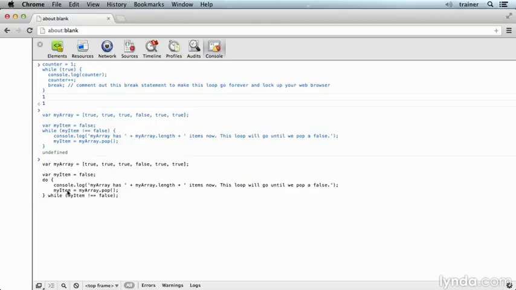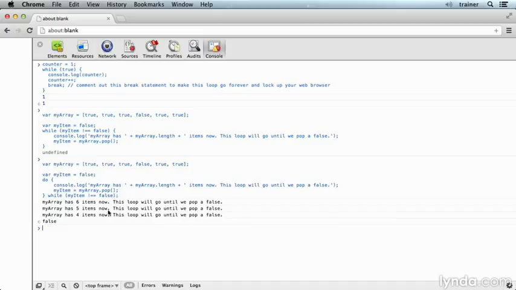And in this case, the item will get popped off of my array. And then, and only then, will the condition be checked. And at that point, this condition will be satisfied and the loop will go as normal. So let's see how that works. There we go. So if there's a situation when you're writing a while loop and you want to make sure that everything in the curly braces is executed at least once, you need to use a do while loop instead of a regular while loop.